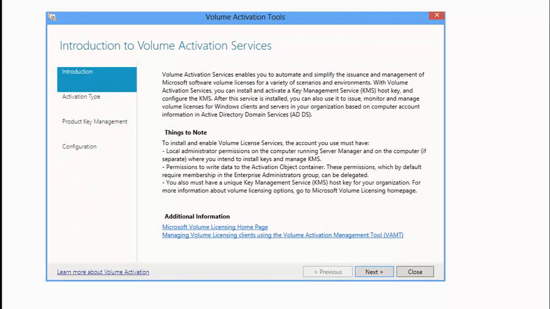Has anybody done the Volume Activation Services in Windows Server 2012, the wizard? Okay, because this is one of the funniest wizards I've ever seen. You would assume that you do Next, right, until Finish. Most wizards work like that. This doesn't, because if you do that, you remove the key in the end. In the middle of the wizard, you're supposed to press Done, not Next, because Next means remove the key.